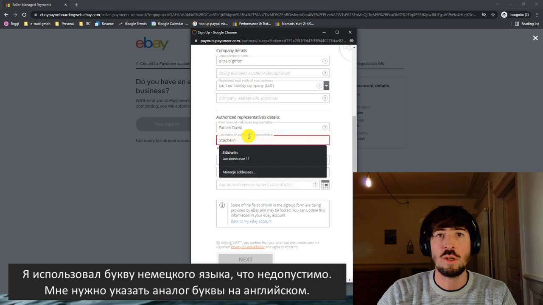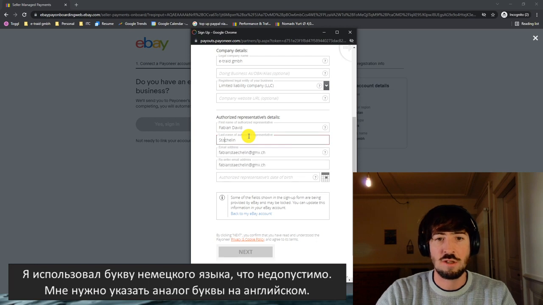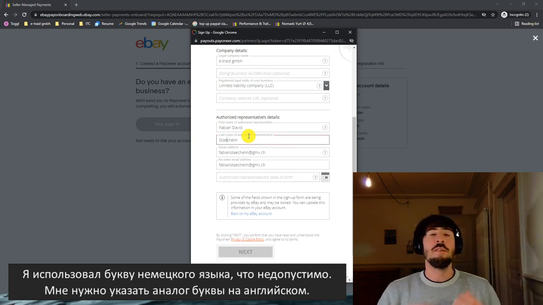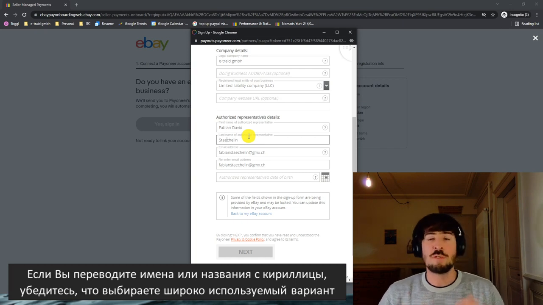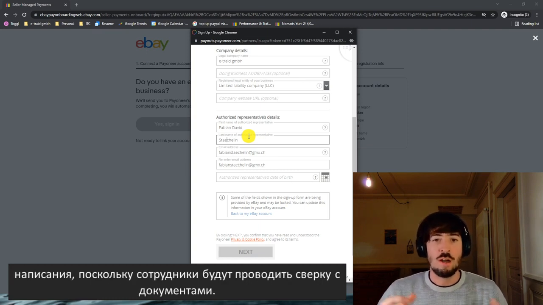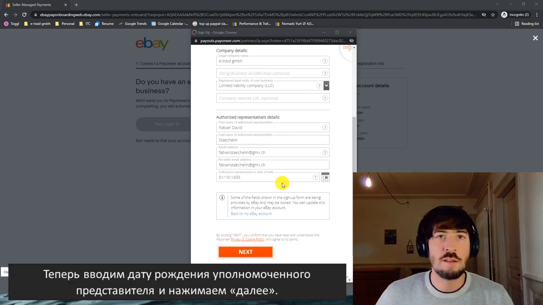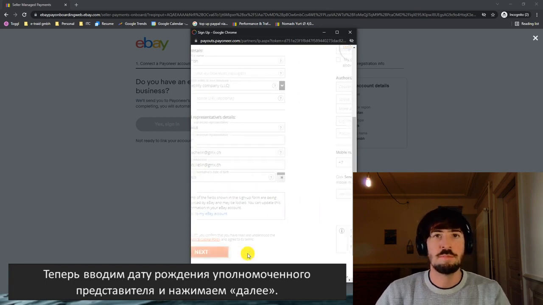What I'm gonna do is I'm just gonna use the alternative that's widely accepted, and in this case it's just AE. If you're translating from Cyrillic into the English alphabet, just make sure that you use whatever version is most widely used, so that the agents that are verifying your documents will be able to understand. Next, fill in the birth date of the authorized representative here, and click on next.